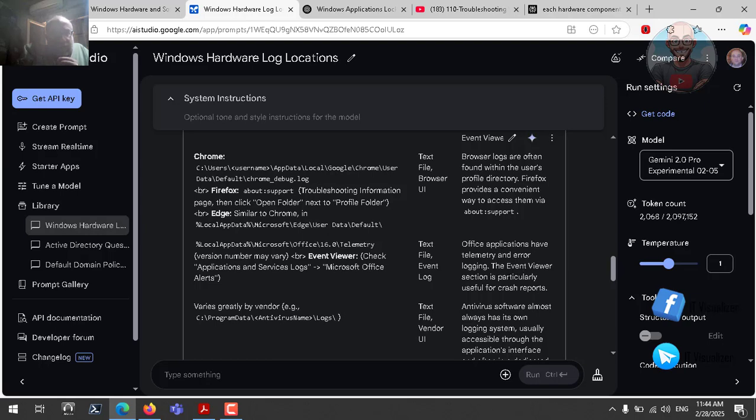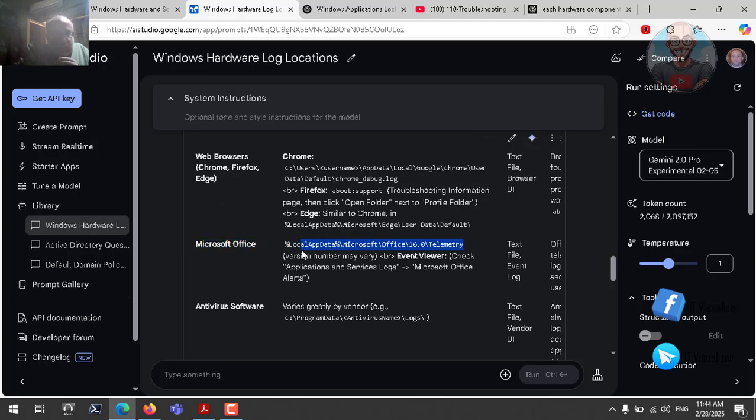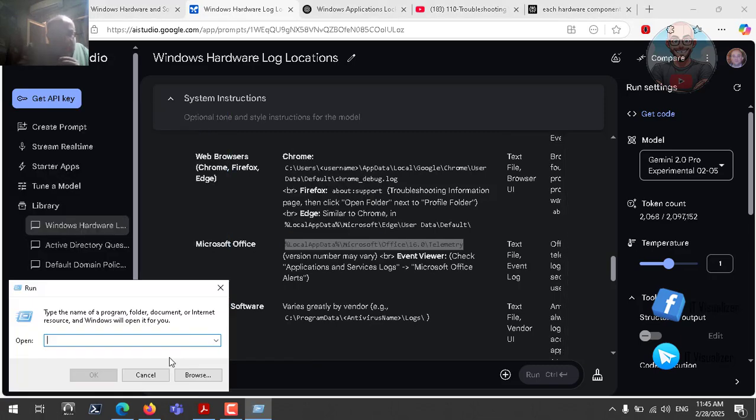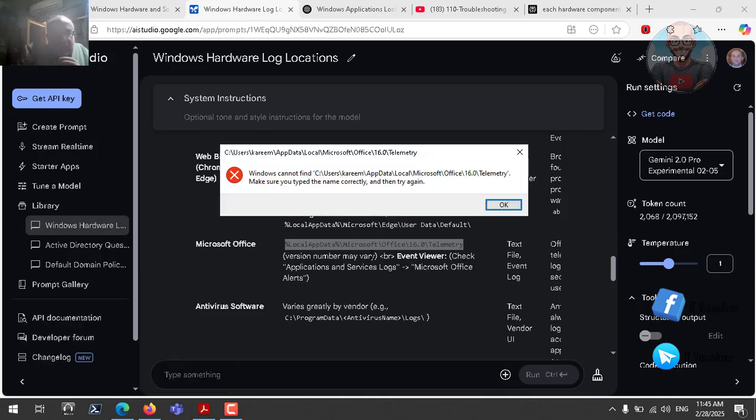The event viewer section is particularly useful for crash reports. So we can see here some data in the event viewer and some data concerning the telemetry. We can see, for example, this is the location of some logs. Okay, these are telemetry logs. Let's see if we can copy it and see if it is there or not. So maybe a hang, or an Excel hang, can lead to something like that.